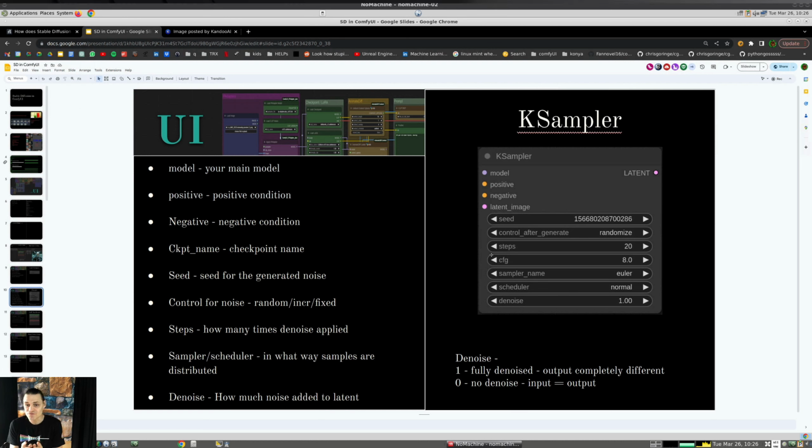Usual values of CFG are between 3 and 8. Okay, you very fast will find out that, well, okay, that's kind of where I want to be.